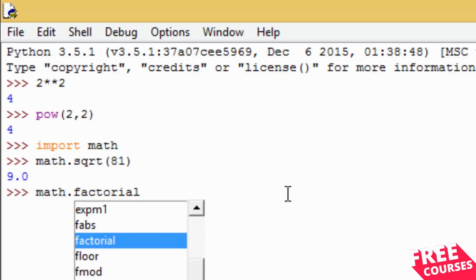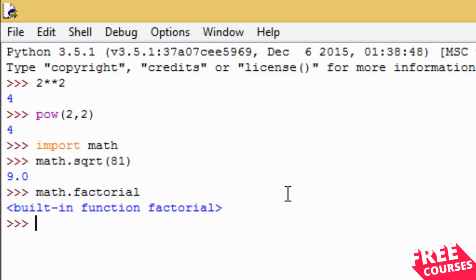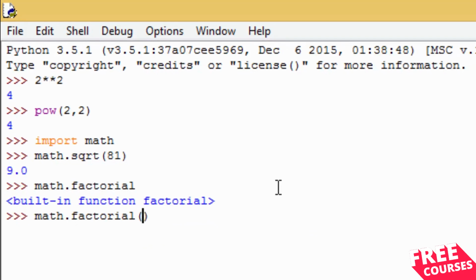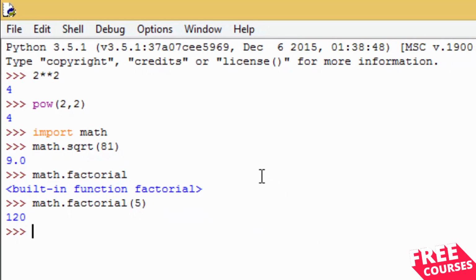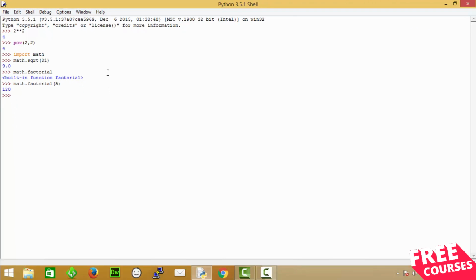We can also use factorial, then type 5. So factorial of 5 is 120. So this is how you use modules and functions. Now that you've understood what is variable, functions and everything else, let's take a look at how you can start writing your program and saving it to a file in our next lecture.